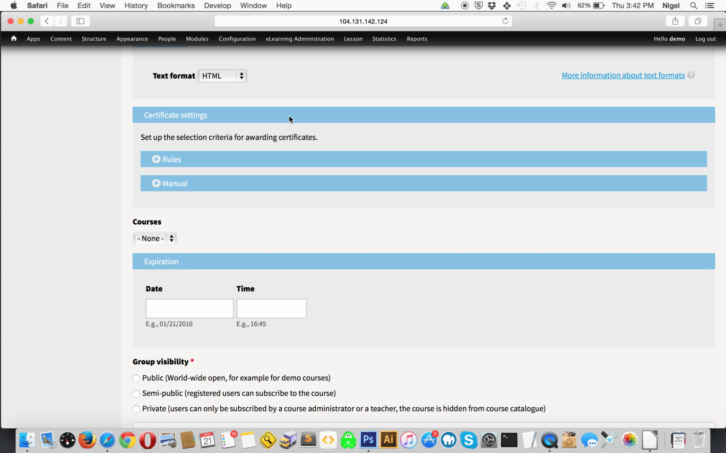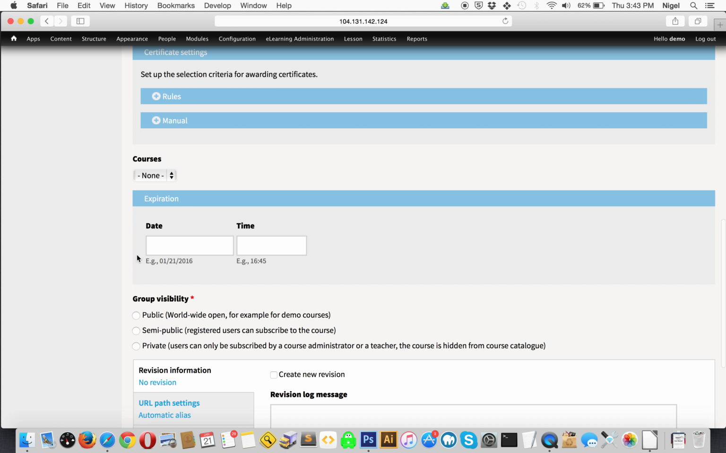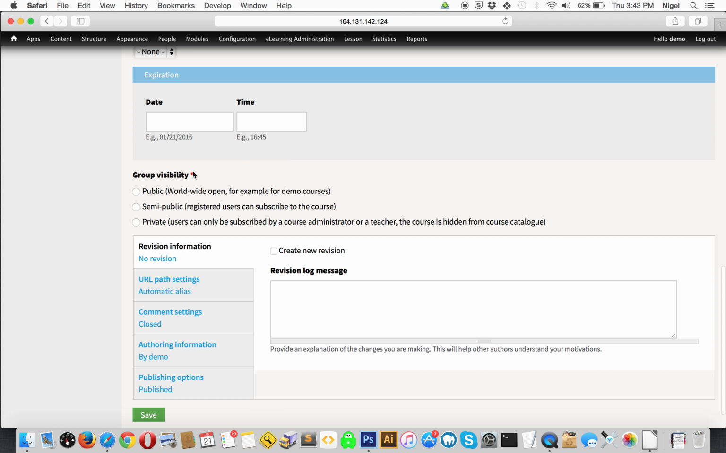We can assign a certificate for a class based on the number of courses that an individual has taken. We can set the courses here, but we'll be doing that afterwards. There's an expiration date. We don't need an expiration date. So group visibility, this is the one we need to concern ourselves with. We're going to make it so this is private, so that only people that we have added to the class can actually take or attempt to take the course.